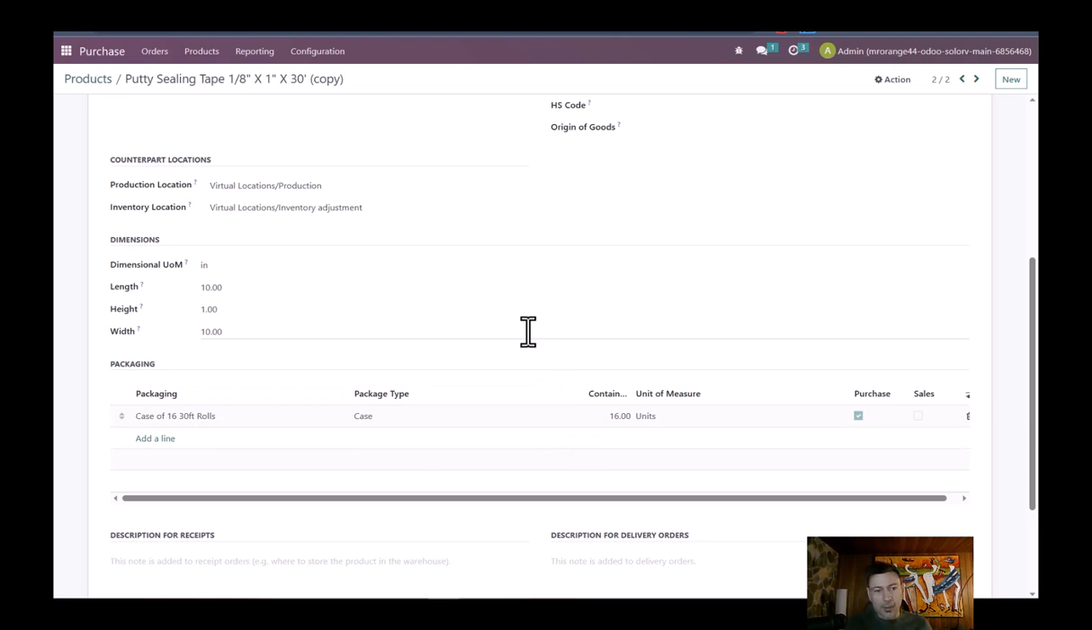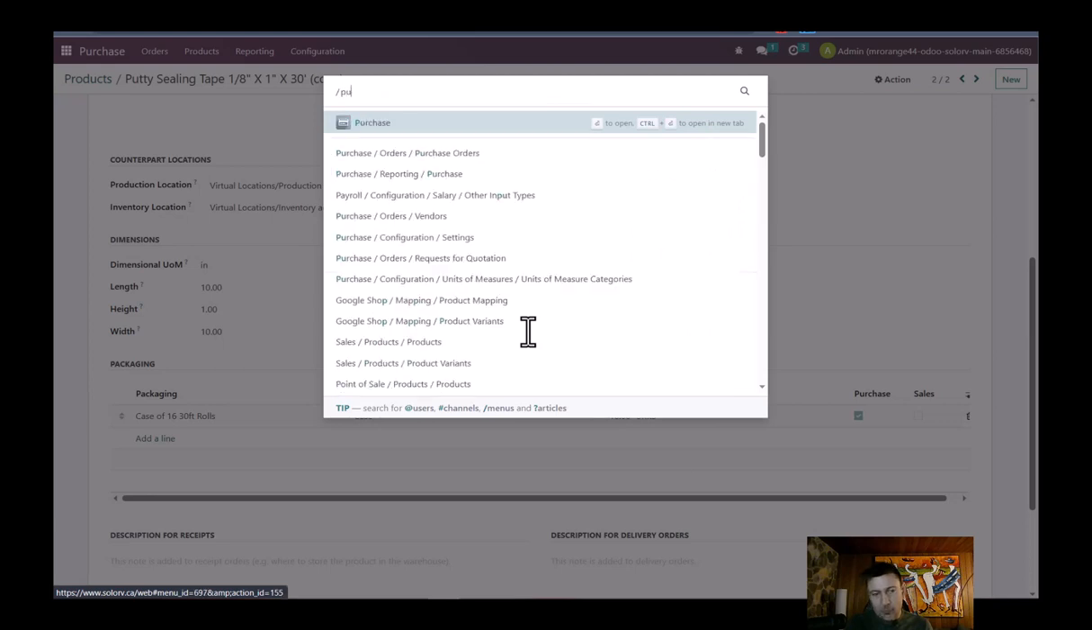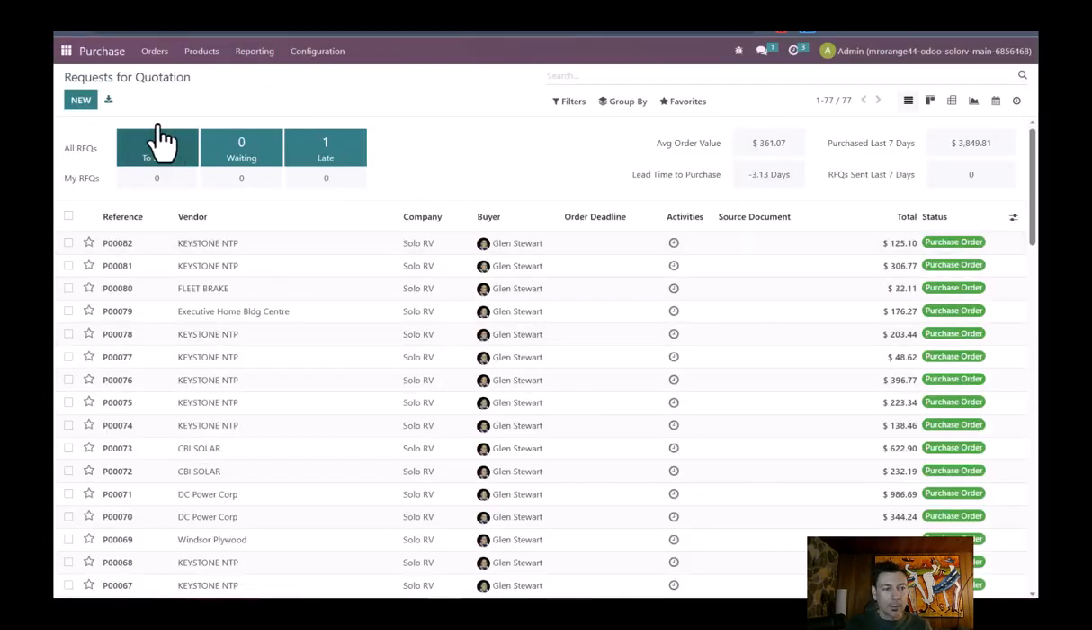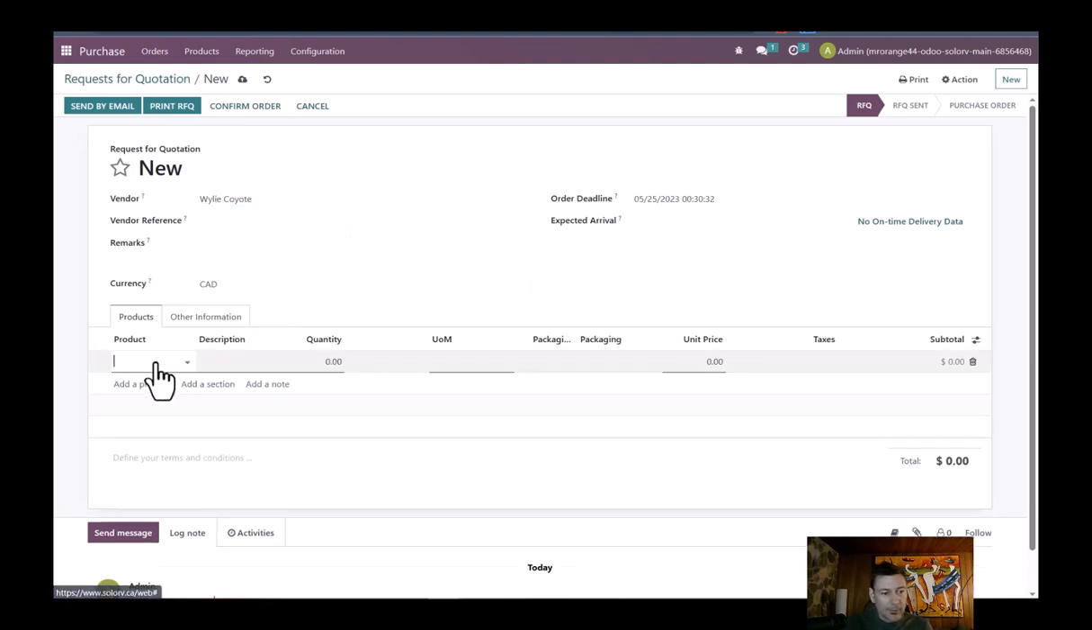I'm going to use Control K and I'm going to tap / and just type PUR, and you can see purchase appears. I can just hit enter. And here we are in the purchase app. I'm going to strike a new PO. And we're going to say that our vendor is Wile E. Coyote, our test contact here for everything. And we're going to add this product. And I think I put it on the clipboard. Yes, I did. So there's the product. I'm going to hit enter.